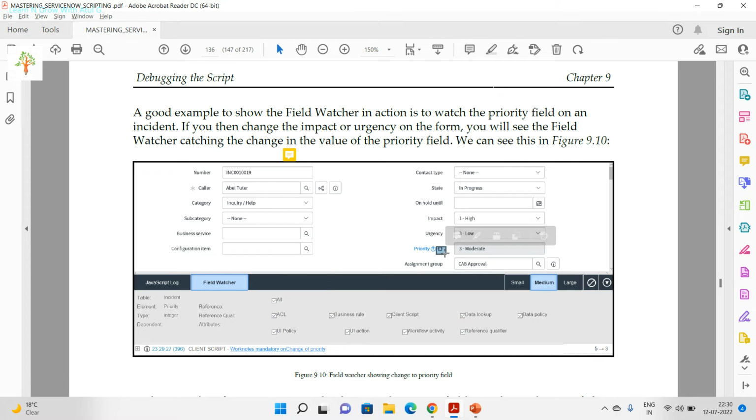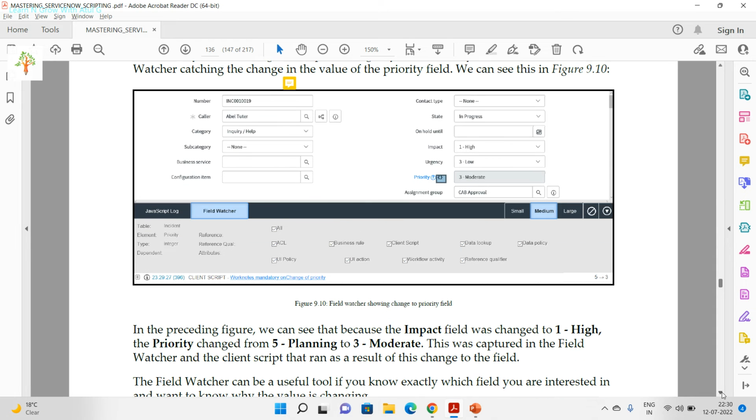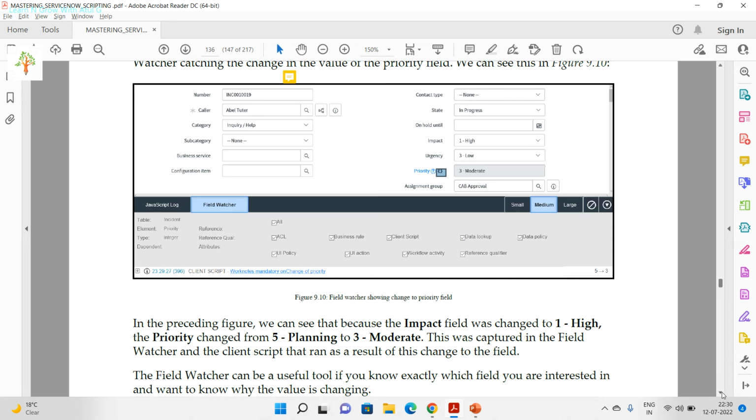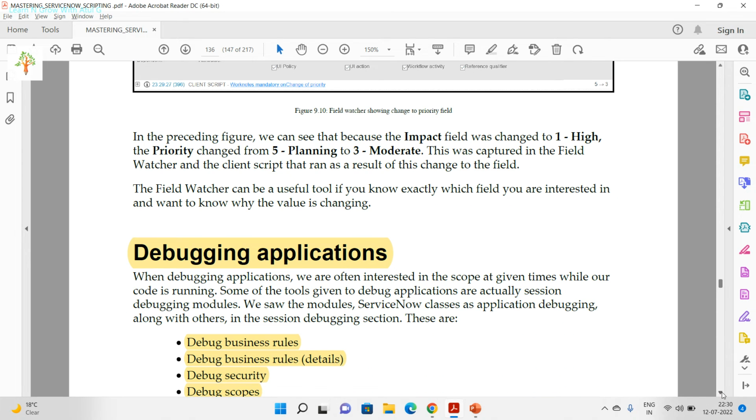The similar icon appears, which appeared in the session debugger, and once you reload the form, it will show you what functionality is running on this particular field: what UI action, what workflow activity, what reference qualifier is running. You can find it out very easily, and then you can identify what logic is running behind changing this particular value here. Okay, this is a very important point.